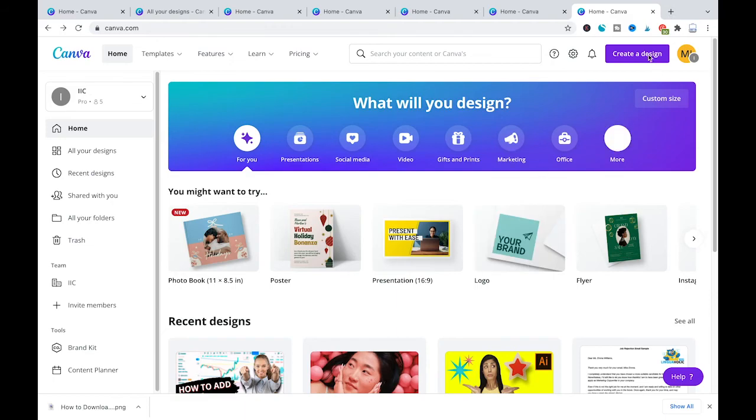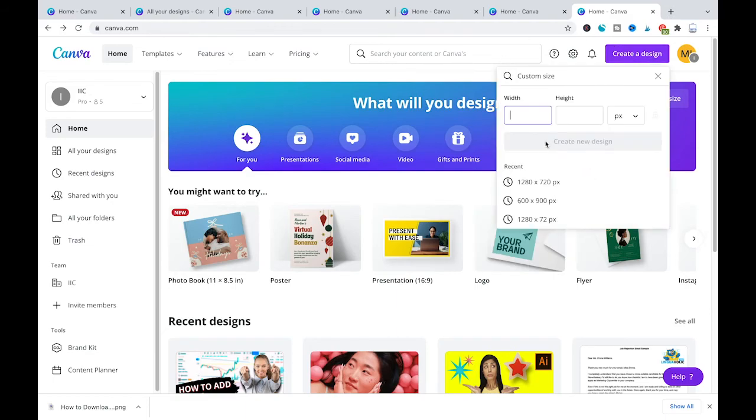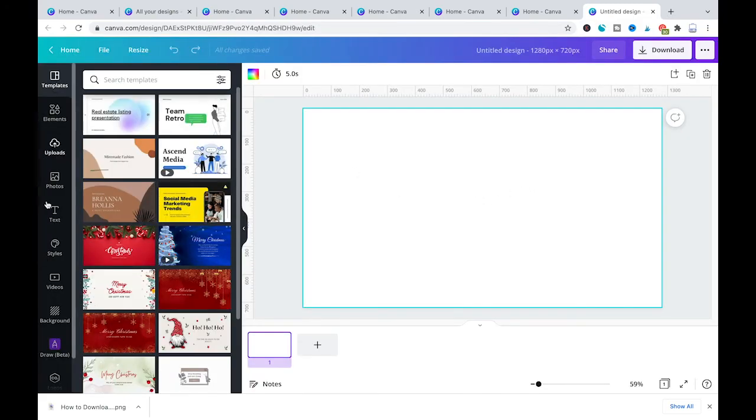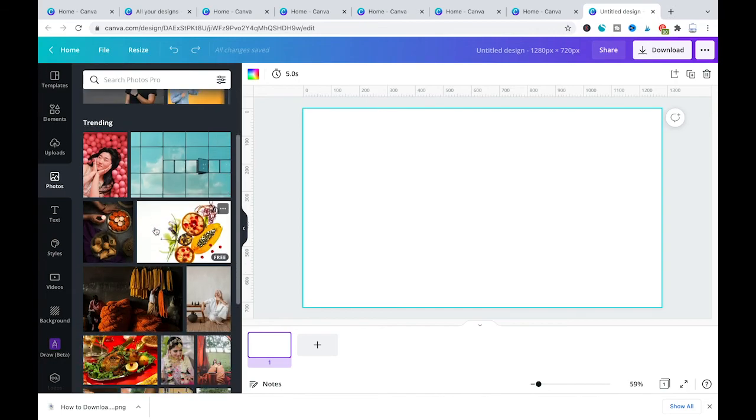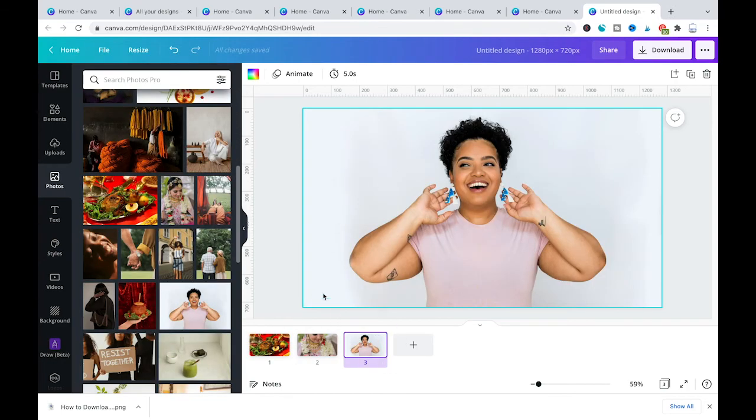First of all, let us just create a design here, and I will just go with custom dimensions here. And now let me just quickly add a couple of photos here from Canva's photo tab. And now let's just suppose I would like to download these 3 slides here as a Microsoft PPT file.